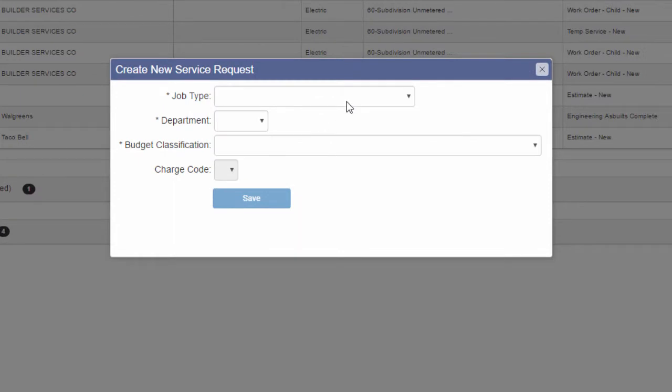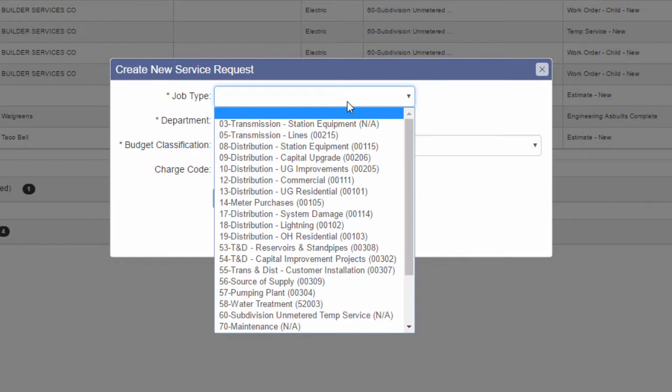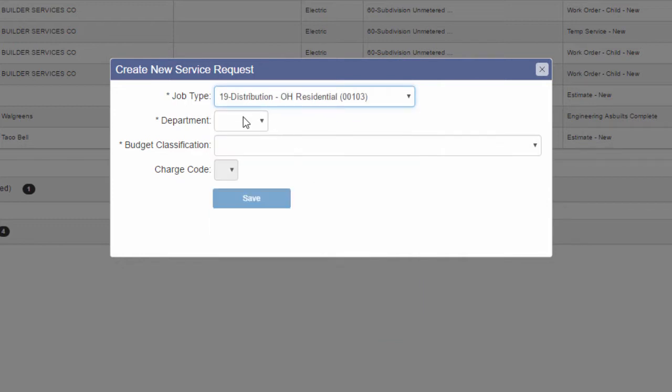So you can see this pops up and that prompts me for some very basic information. We'll start off with job type. I'm going to use an overhead residential job type, Department of Electric, and budget classification of 182.